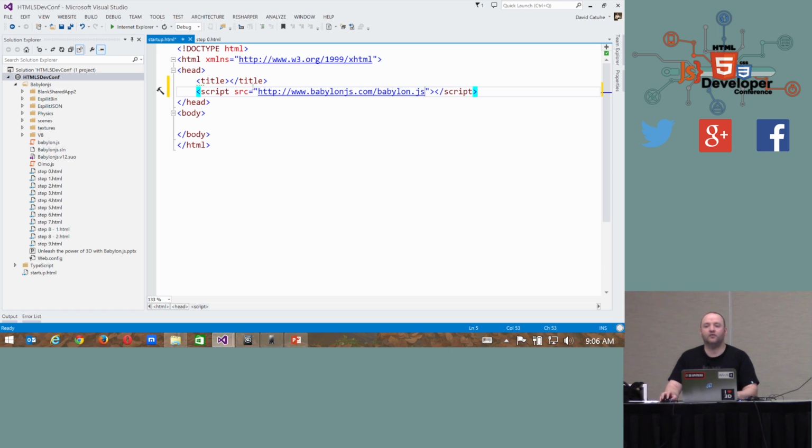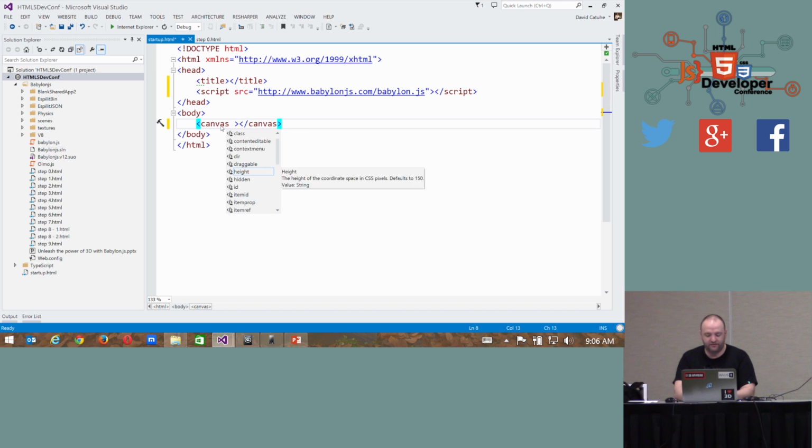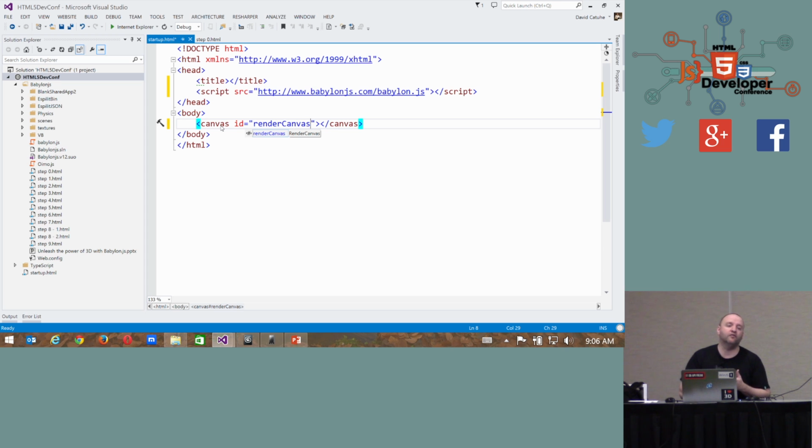Babylon.js. That's it. You're ready to go. Second thing, I will create just the DOM object I need, which is the canvas itself. Let's call it render canvas. No need for more. The canvas is where everything will be done for the 3D stuff.